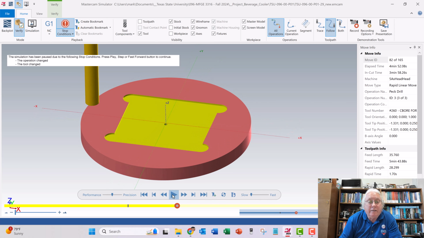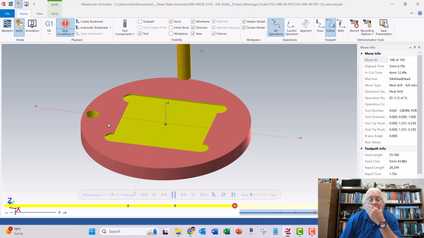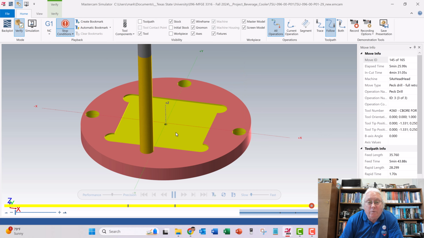So I'll play this. Oh, you know what? It's doing that counterbore. That's not what I wanted. I want to do the clearance hole first and then the counterbore, because we've got that little bit on the end of the counterbore tool that's going to guide it into that hole. So this is not what I wanted to do. I got the order wrong.